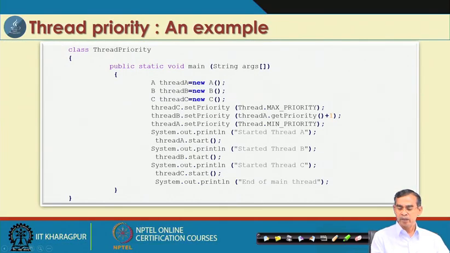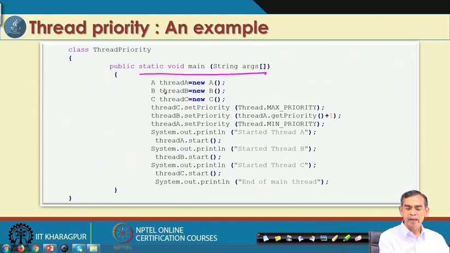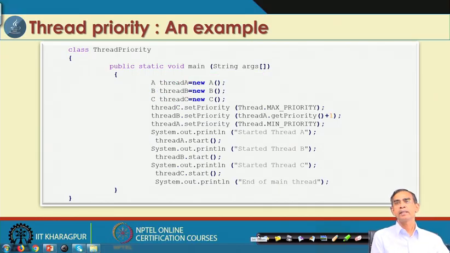Here is the main method, and we see we have created 3 threads, namely thread A, thread B and thread C, of the classes A, B and C that we have discussed. Once the threads are created, we assign the priority of the 3 threads: threadC setPriority with Thread.MAX_PRIORITY, then threadB setPriority, and threadA getPriority plus 1.